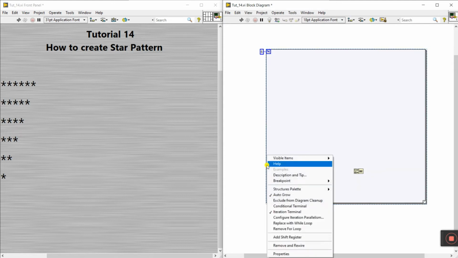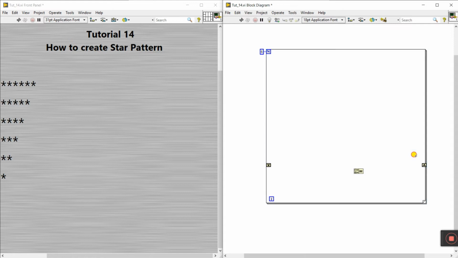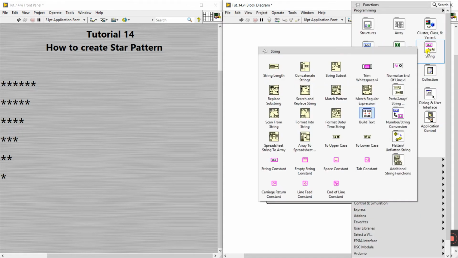First, click the for loop, right click here and click add shift register. We need to store the data. Then click here and connect to this, and connect the same output to this terminal. And on the second terminal, right click here, come to string, and you see the end of line constant.